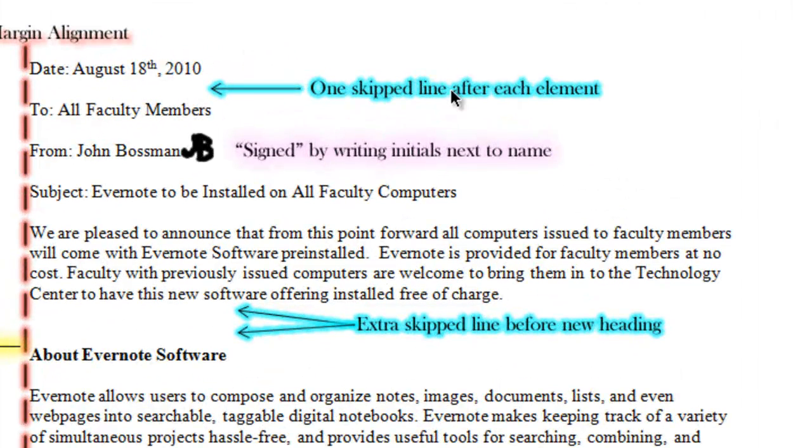Next, skipping lines. We skip one line after every element. So you've got our date line right here, we skip a line. Our to line, skip a line. From, skip a line, blah blah, all the way down. You'll notice though that we skip a second line before any heading that we add in. And actually it's increasingly conventional to skip a second line here in the subject area too.